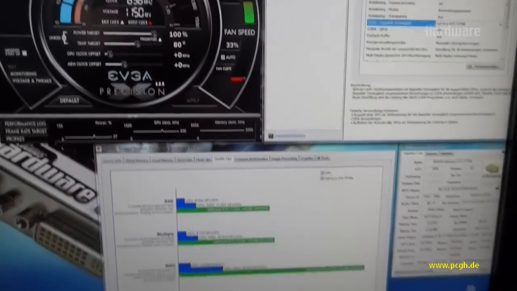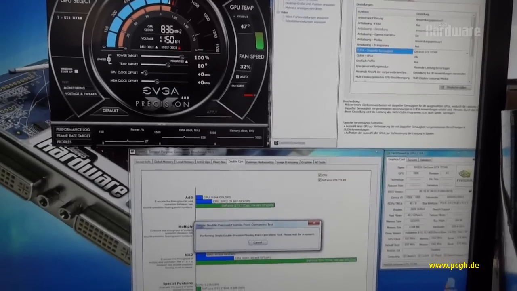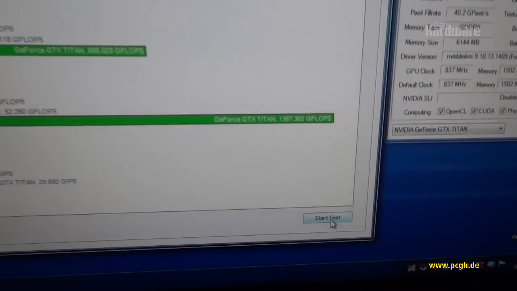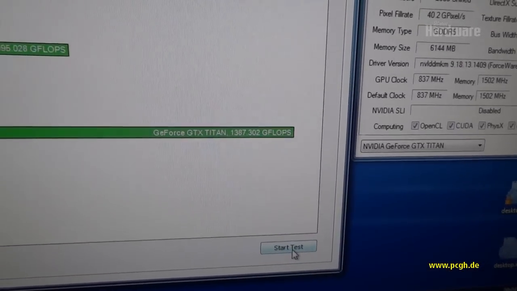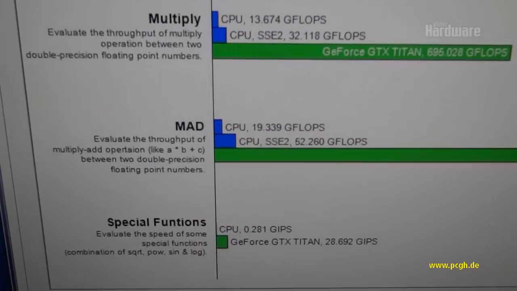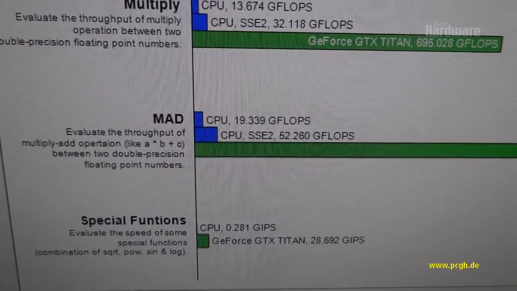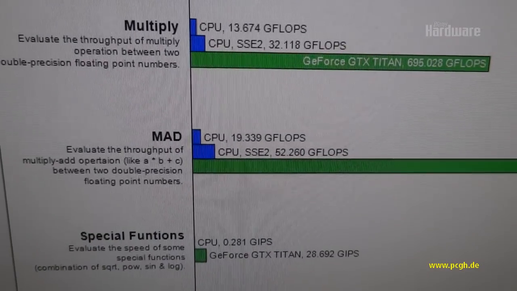Then we are going to rerun the test. This is much better. This is almost 1.4 teraflops of double precision, which is pretty much high above the CPU. It's about 14 times, 28 times as much.